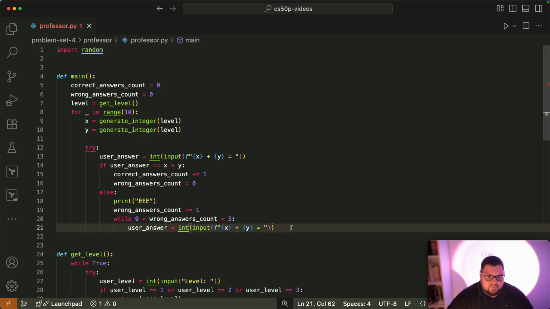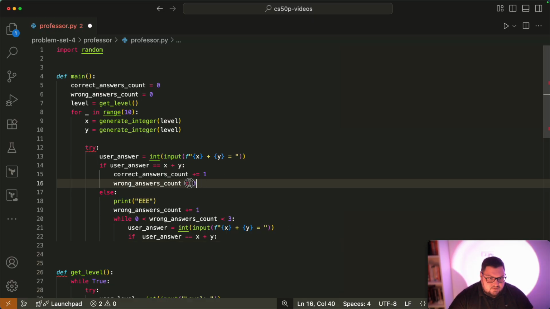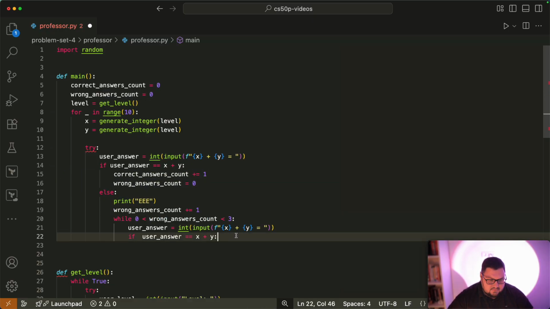So we are reprompting it, him or her, sorry. And then we need to check again if the user answer equals x plus y. We are doing the same logic here.